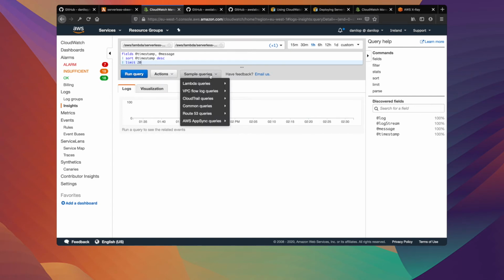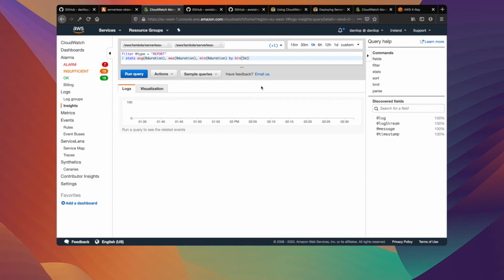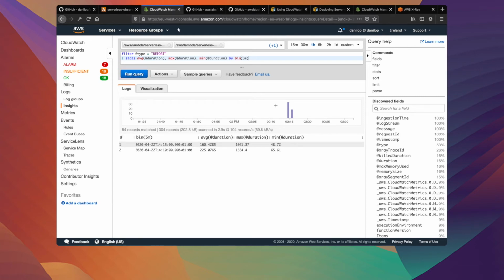There is a specific language to run queries, but we have standard queries for different logs like Lambda logs or VPC flow logs or CloudTrail logs. For Lambda queries, for example, I can see the latency statistic with a 5-minute interval. I select this, I run the query, and we should see some statistic of what we did when we deployed the application. You can see the latency here. It's very low because it's a simple application.